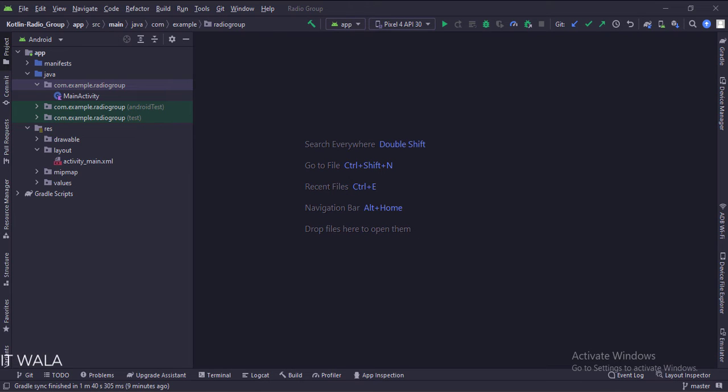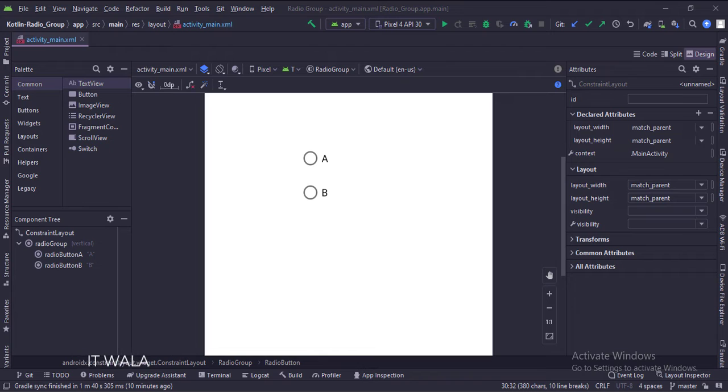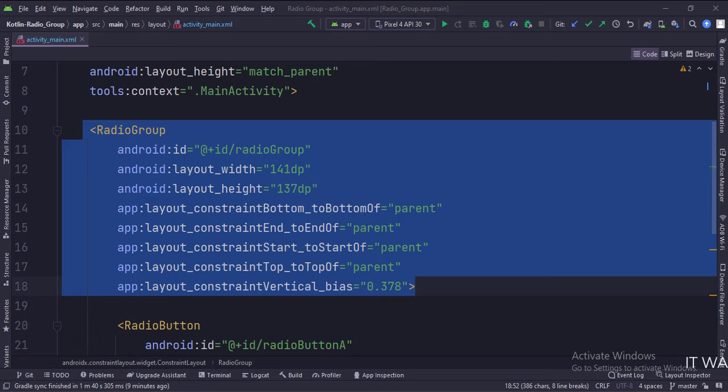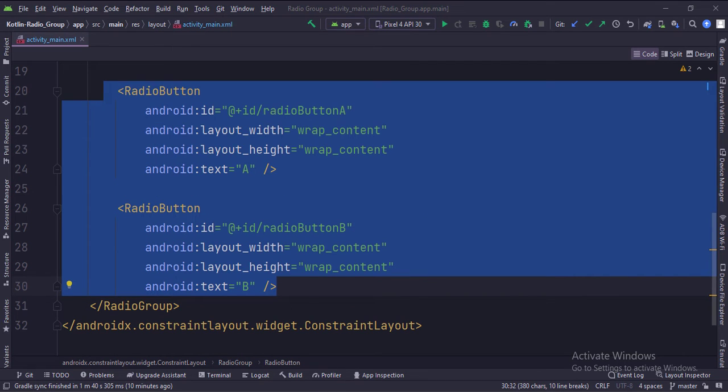Let's see the UI. Here we have a radio group which has two radio buttons, A and B. Let's see the code. The constraint layout is the root layout. This is the radio group. And these are the two radio buttons A and B.